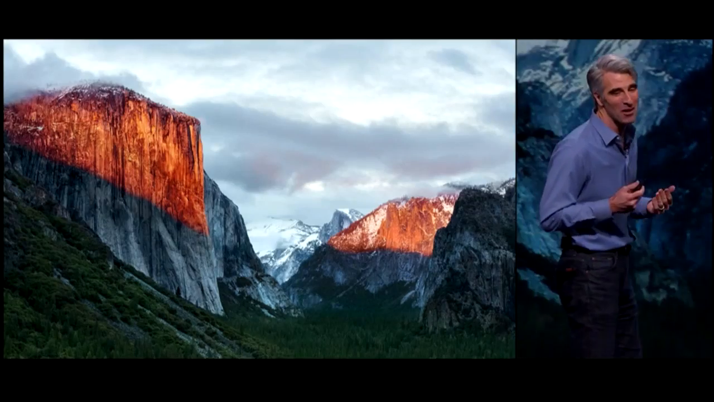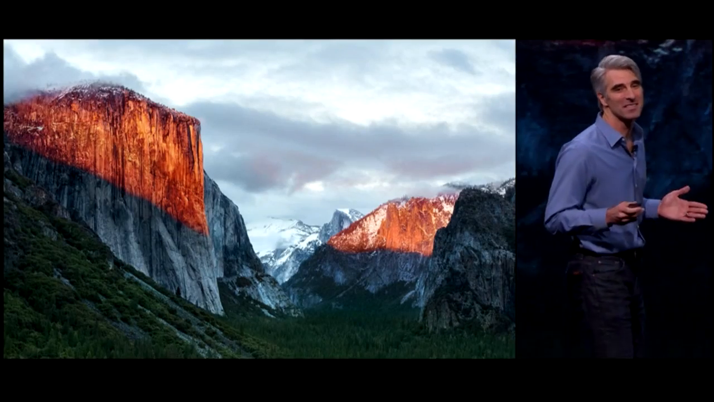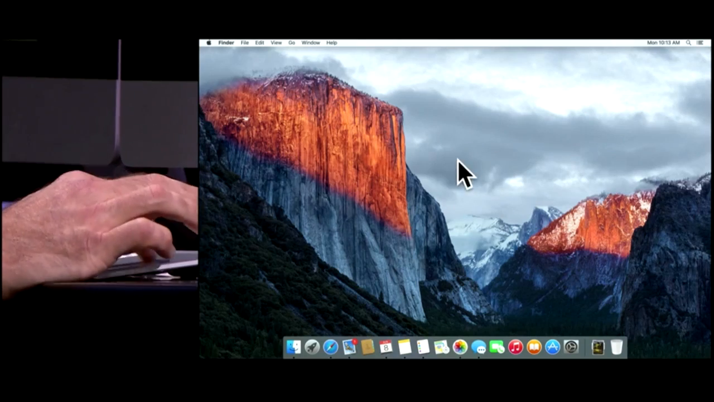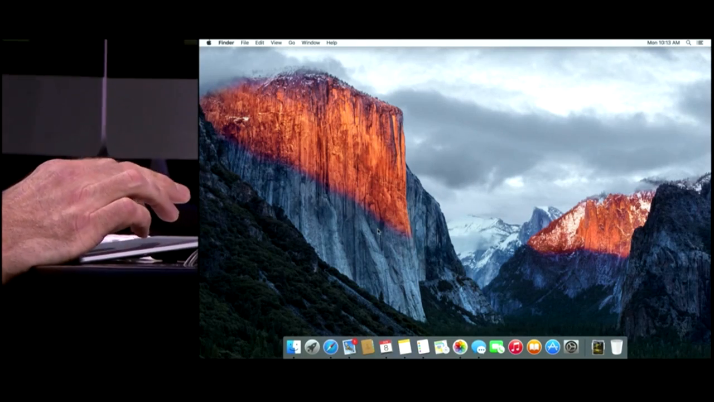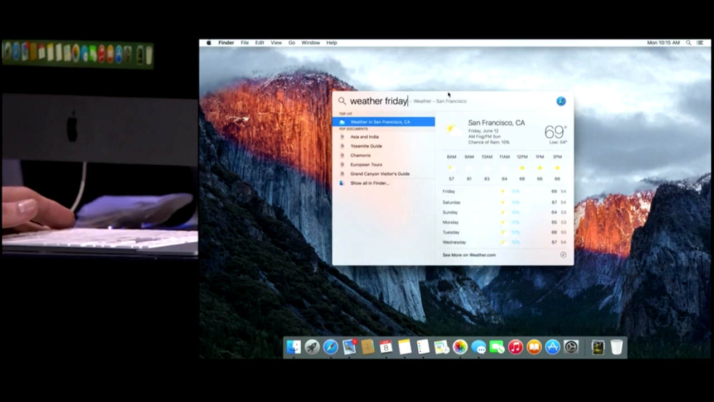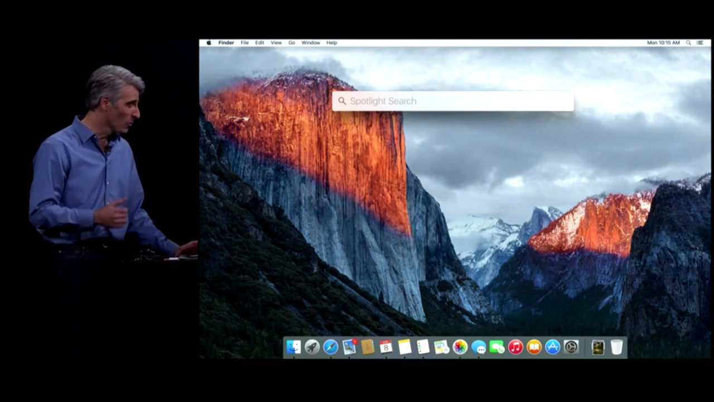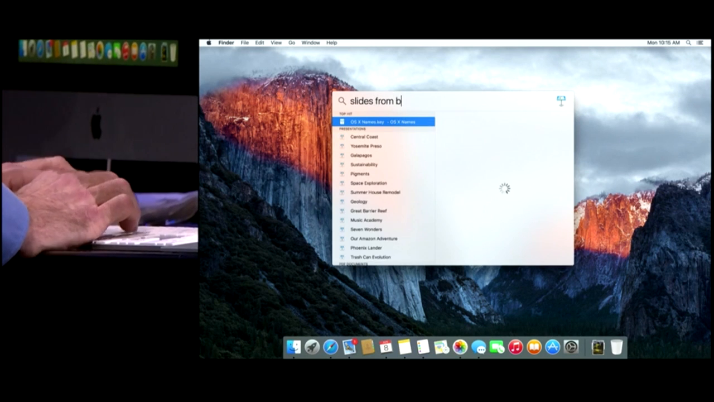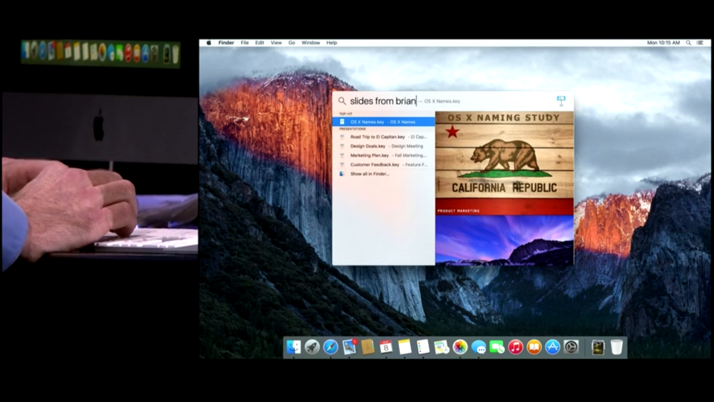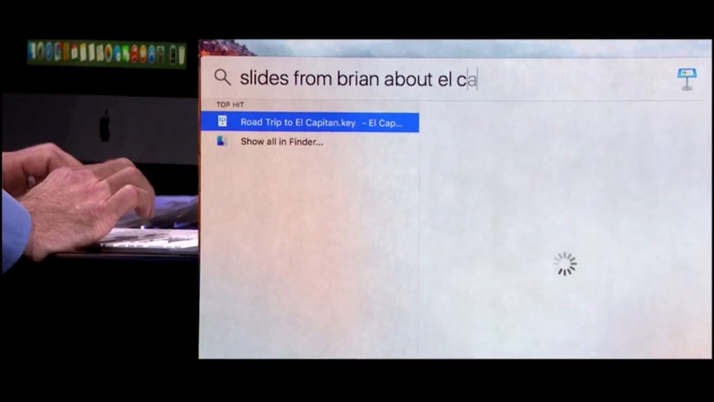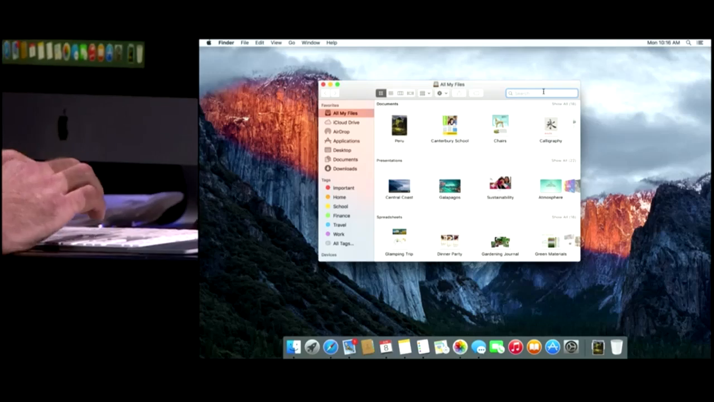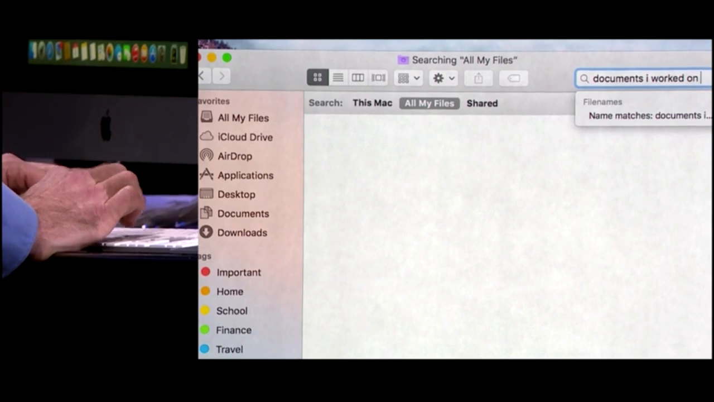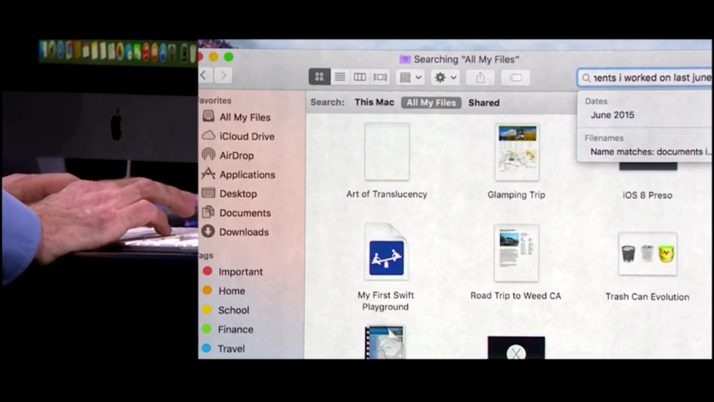And so the new name for OS X is OS X El Capitan. Where I just do that little shake we all normally do. And there it is. It comes right out to greet you. It's really handy. But I can also express myself in my own words in Spotlight searches now. So I can do things like slides from Brian. You see, I find those there. But how about slides from Brian about El Capitan? I might say something like documents I worked on last June.